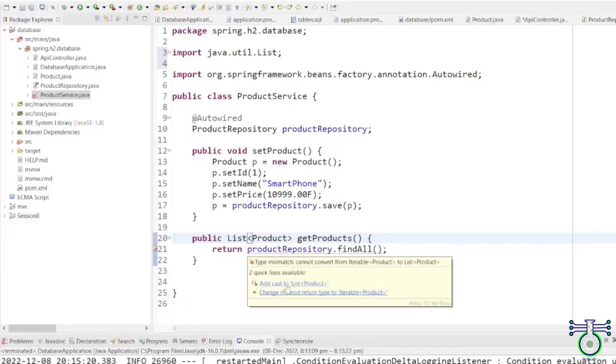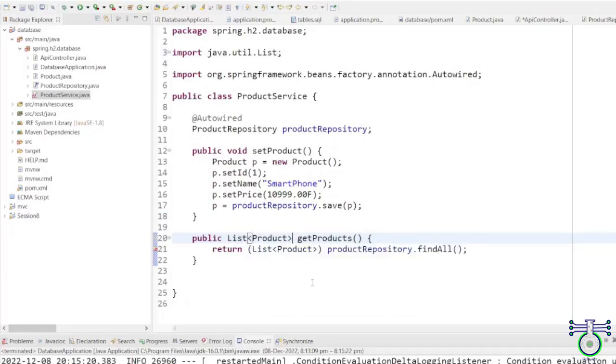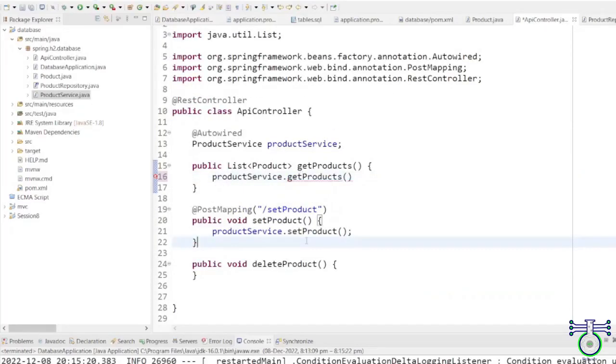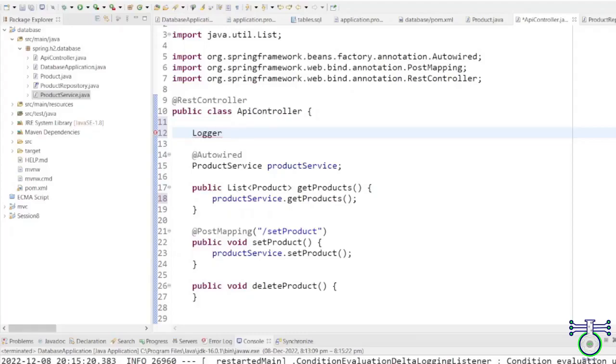Still there is an error because it will not cast. It can be any object. You need to cast to that exact list. Now this looks good. You have the product and the product list. This will return to your controller, and you will also get the product. We'll add some logger information.